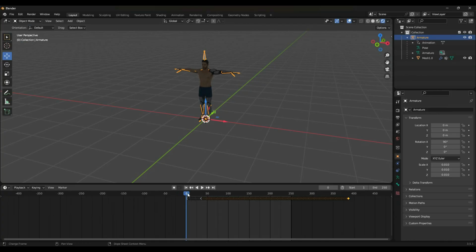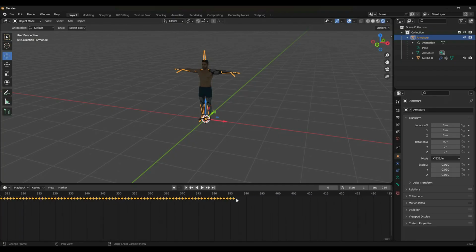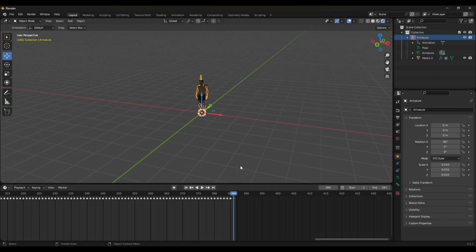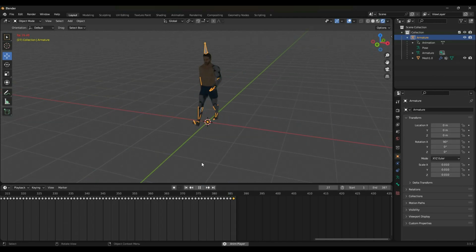I go from T-pose, idle, and then king. Let's see, the end of that goes at 386. So the end of this will be 386. 387. Just to make sure. Okay, cool. So we'll just play it.